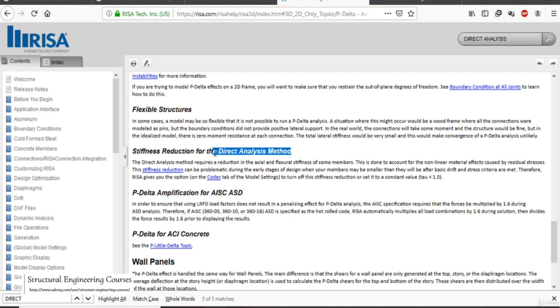Although we shall study this direct analysis method separately in a separate PowerPoint presentation, here the software is saying that the direct analysis method requires a reduction in the axial and flexural stiffness of some members. This is done to account for the non-linear material effects caused by residual stresses. This stiffness reduction can be problematic during the early stages of design, when your members may be smaller than they will be after basic drift and stress criteria are met.